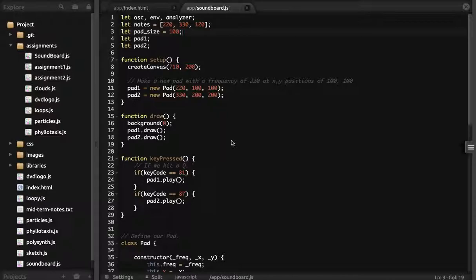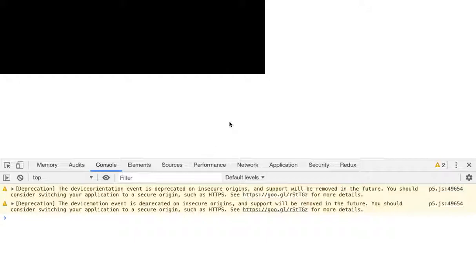So where we left off with class is that we have a soundboard that has two inputs from the keyboard that allow us to press the Q key and the W key, and it plays and visualizes two different sounds, which is pretty cool.